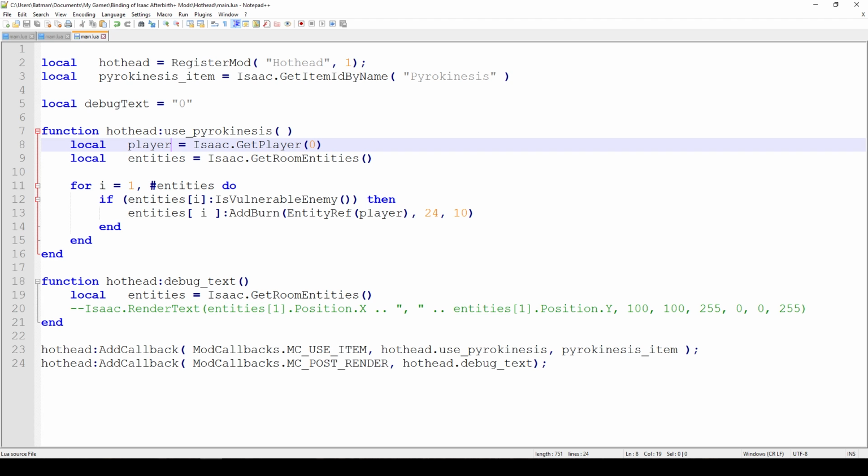Then we go to the for loop to every entity that exists in the room, and we check if the entity of I, so of course we're looping through every single entity that's in the room, is a vulnerable enemy. A vulnerable enemy is basically any enemy that can be damaged by tears or basically just take damage, meaning that they are not invincible and that they can actually have the burn effect. Like there's no point in actually setting fire to the rock because obviously that can't be done in this game. And if that particular enemy is a vulnerable enemy, then we basically apply a burn to them.